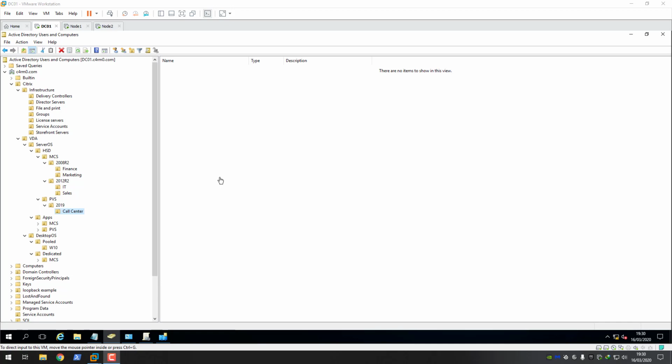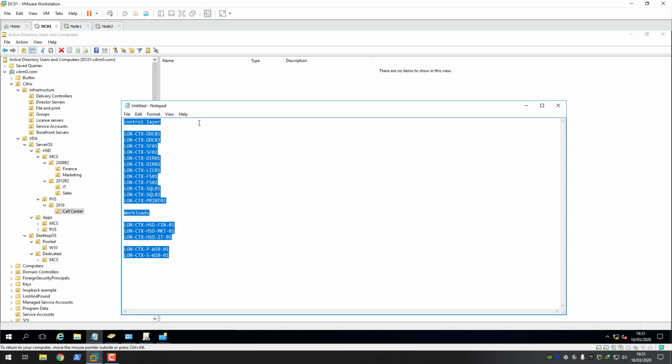We'll look at delegating permissions to our Citrix admins to perform various tasks for their job. We'll look at loopback processing for group policy. So let's begin. The first thing I want to talk about is just an OU structure.